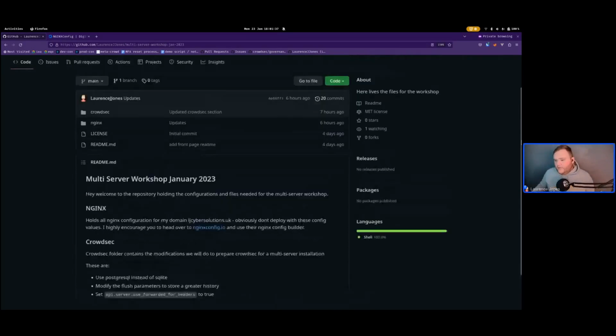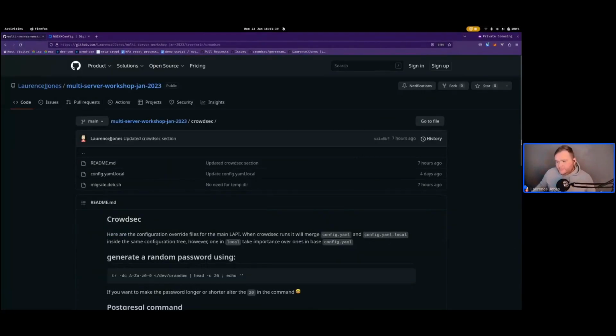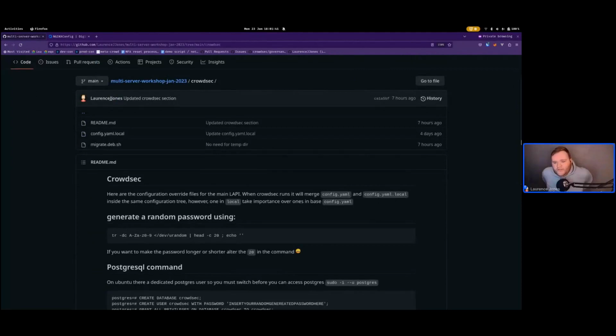So we're going to head over to the CrowdSec section first. What we're going to do, it's beneficial for the main LAPI to not be SQLite. The reason for that is when you're ingesting a lot of alerts, sometimes SQLite just can't keep up with writing to the database. So we're going to upgrade that to Postgres.